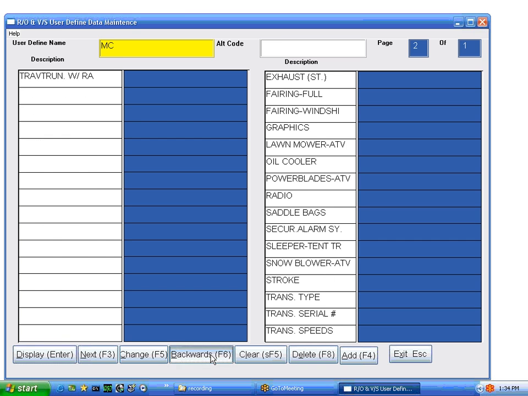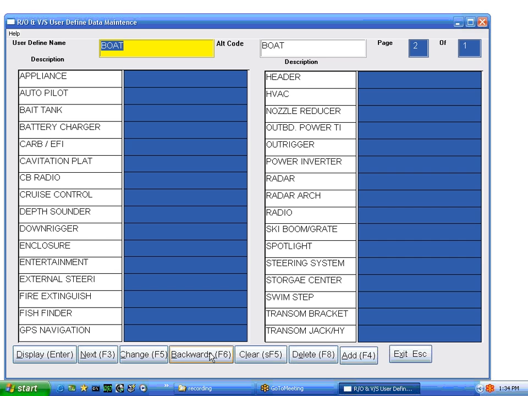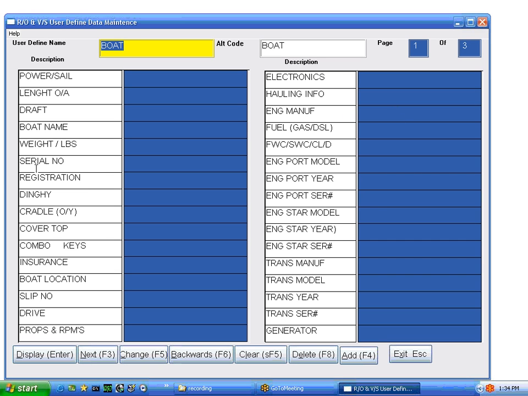We'll start off, we'll do a boat and we'll do a motorcycle. So let's suppose I'm looking at this boat one here and I'm at page 1 of 3 and I'm saying, you know what, I don't like any of this. Or maybe I like some things. Now keep in mind when you're setting up a user-defined template, and that's true for all. We have a user-defined template for customers.